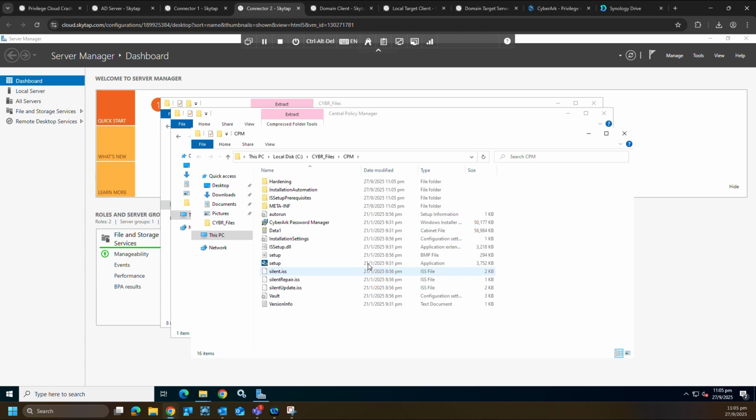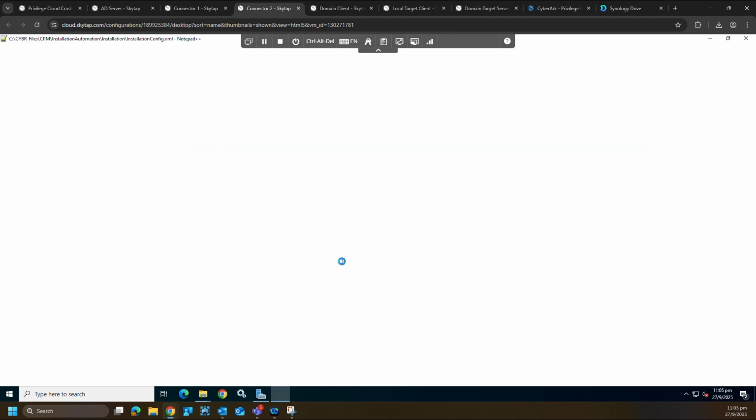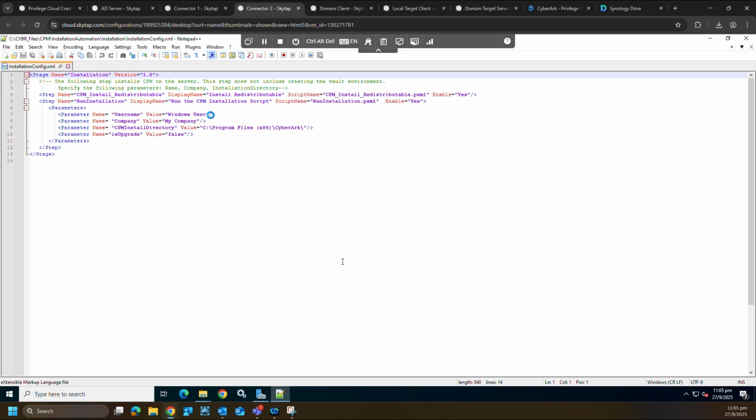Begin by opening the CPM installation package on the connector machine. Make sure that the full path where you extracted the upgrade files does not contain any spaces in either the folder names or the overall path, as spaces can cause the automated scripts to fail. On the CPM server, go to the CPM, Installation Automation, Installation folder, and open the installationconfig.xml file. Here, you will specify several key parameters, and it is critical that you set isUpgrade to true, so the process is treated as an upgrade rather than a fresh installation.